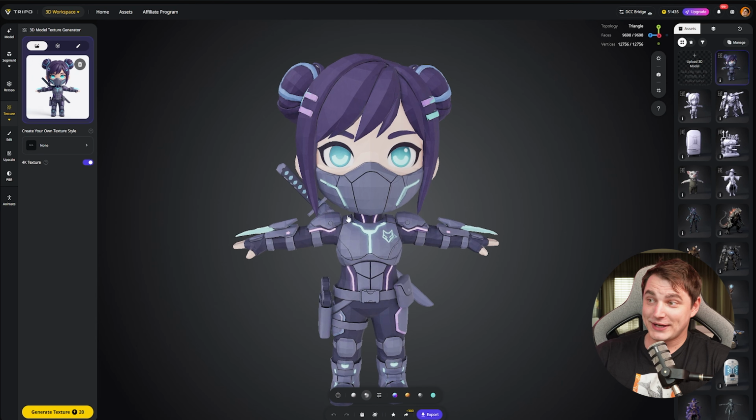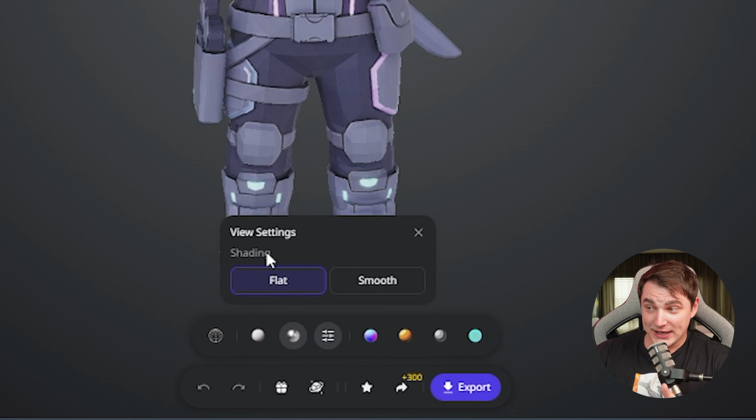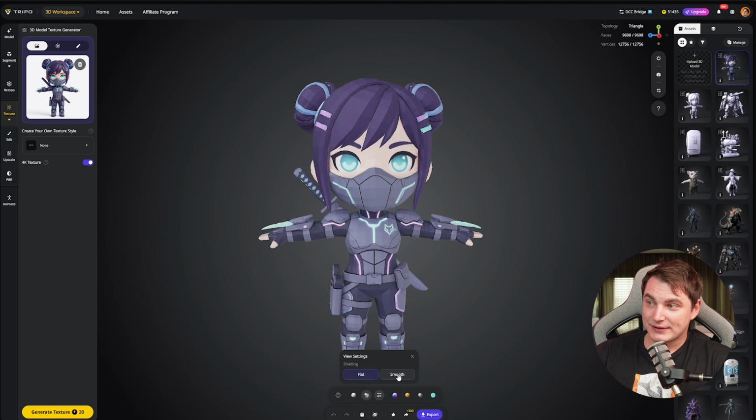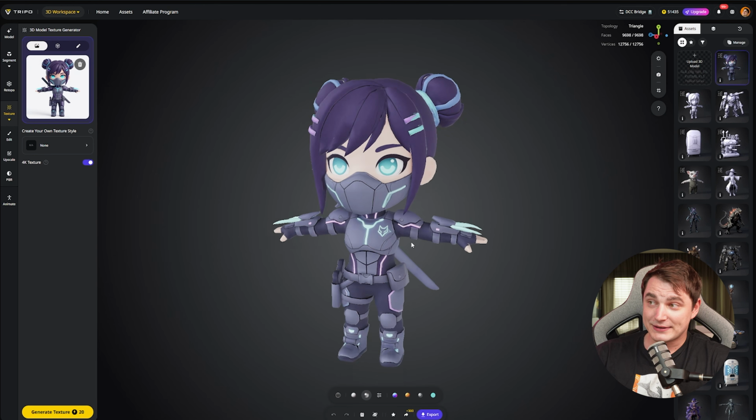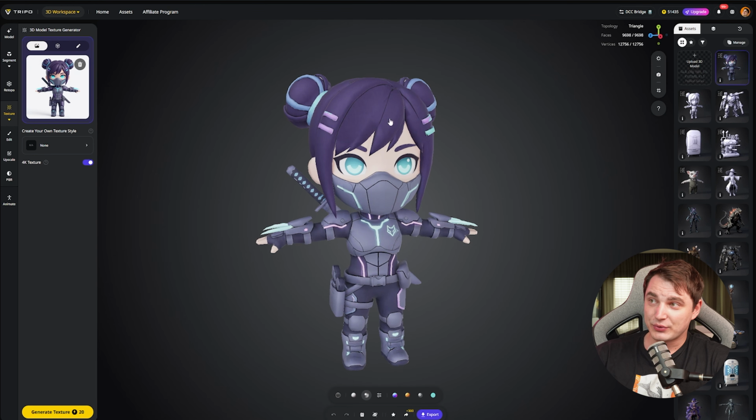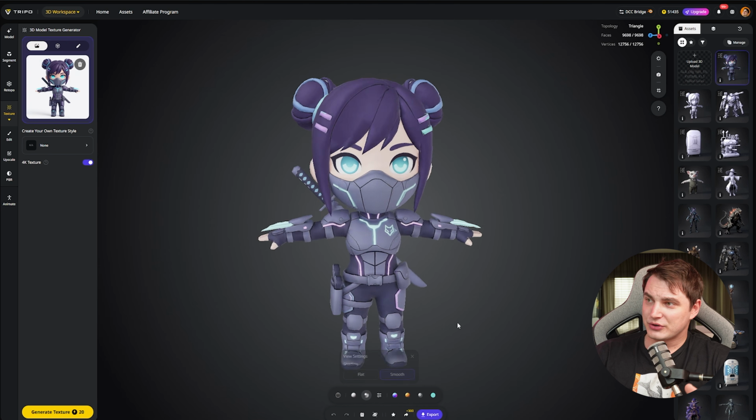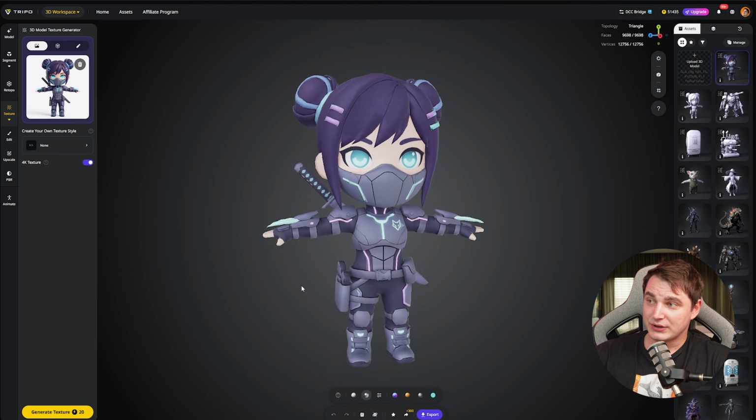And here I just created a texture. By the way, there is a shading option that you can switch to preview it like it's smooth. So usually in engine it will be rendered like that, but this gives you an idea of polygons. So I usually turn it to smooth to see the real picture.